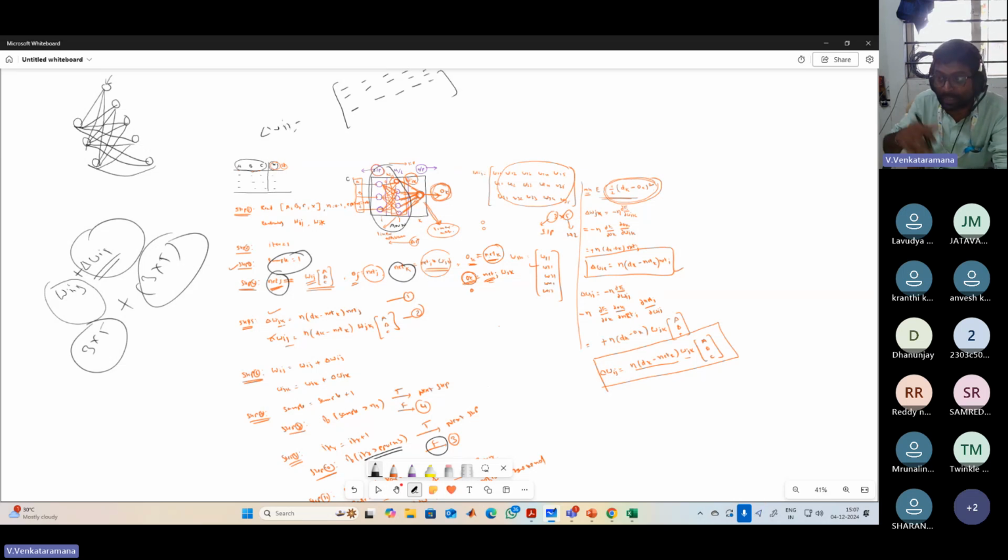While writing the code, you have to do it for every neuron. Every neuron gives 1 column, because this neuron's 3 values are 1 column, this neuron's 3 values are another column, this neuron's 3 values are the third column, the fourth neuron has 3 values, that is the fourth column, the fifth neuron has 3 values, that is the fifth column. So this is the matrix we have to find, delta Wij.